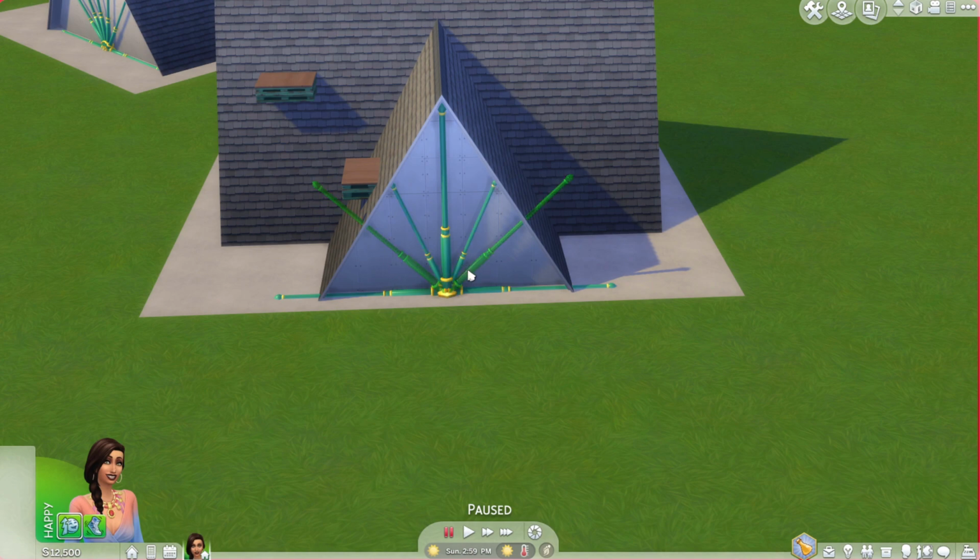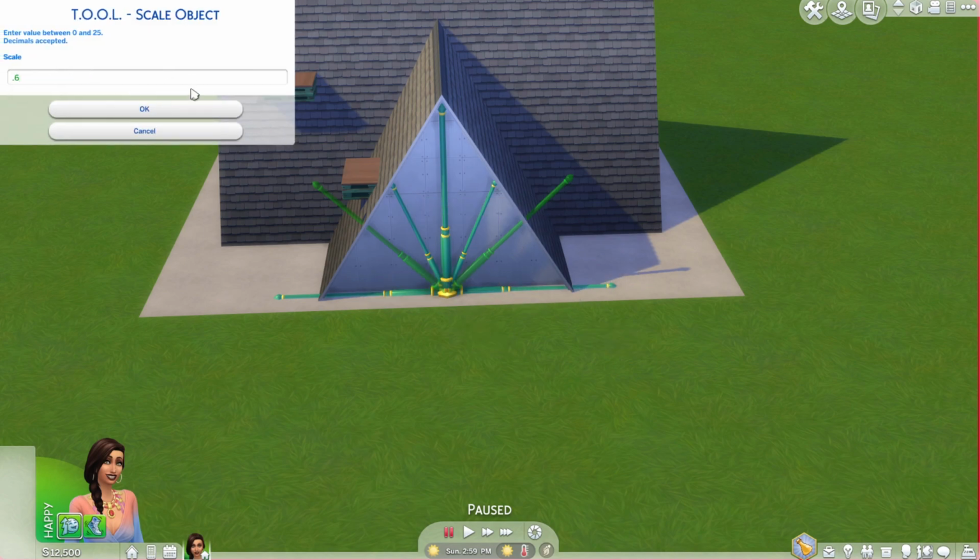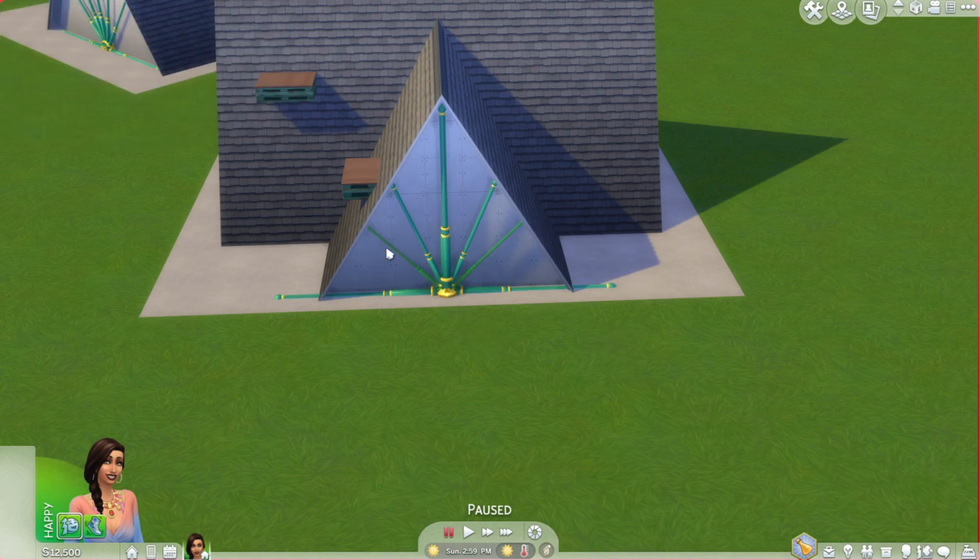Alt click on the other one. And if that was 0.75, we're probably going to want a number slightly smaller. So I'm going to try 0.6. That might be too big. Oh, actually, it's too small. Let's try 0.65. 0.65. Oh, just a bit big.